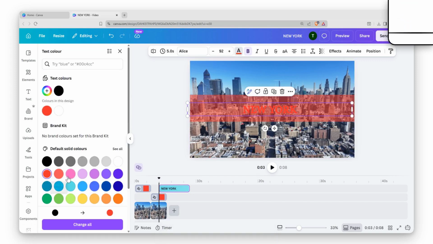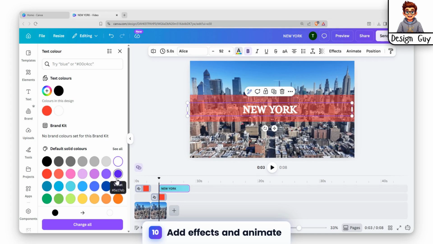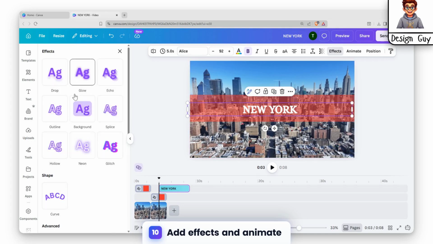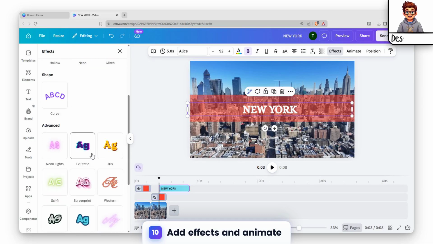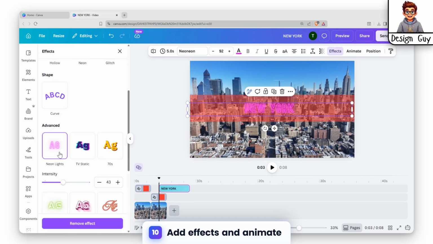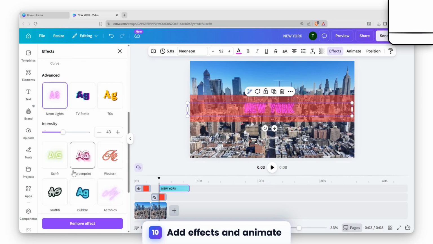To add effects to your text, start by selecting the text layer. Next, apply an outline effect by choosing the outline option and setting the color to black. This creates a clearly defined border around your text, making it stand out.